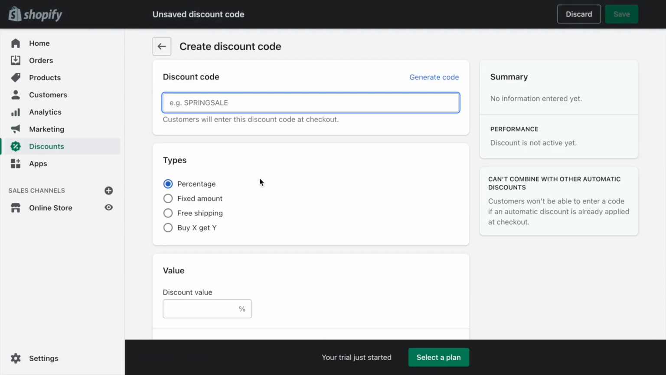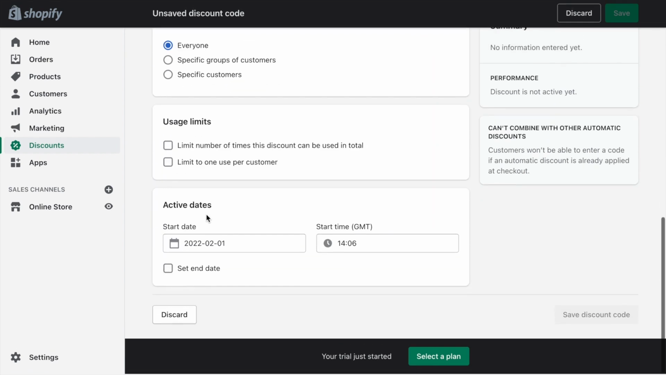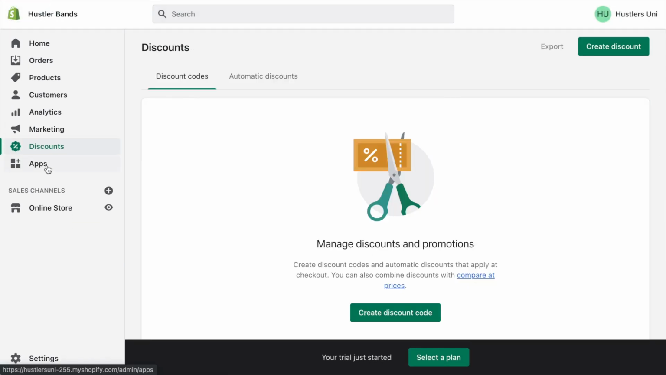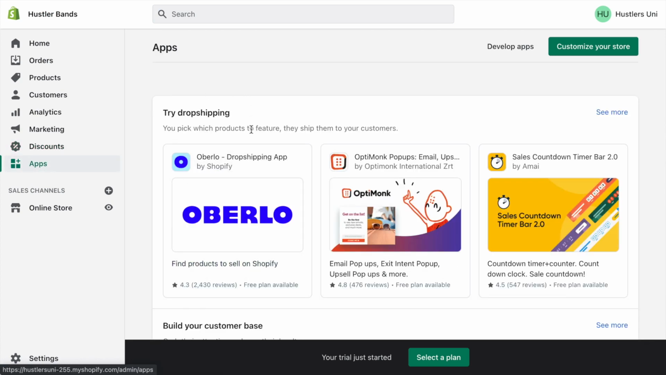Next, you have the marketing tab, and then you have the discount tab. Here you can create different discounts. You can do a percentage, fixed amount, free shipping. Just come in here, play around with it. Next, you have apps. Here, you can install a few apps. You can do Obolo. We're going to install a few apps in a couple minutes here, but first we want to go into the settings.